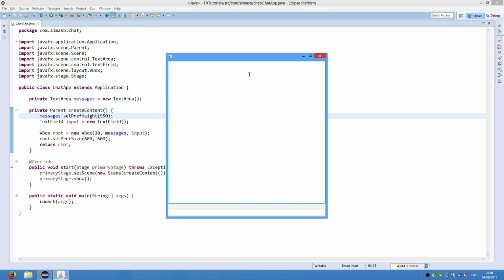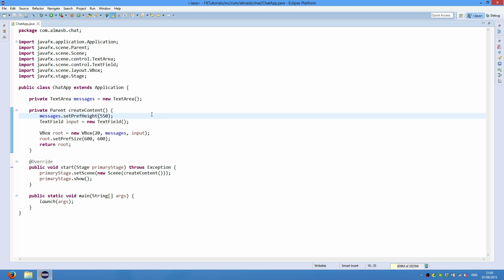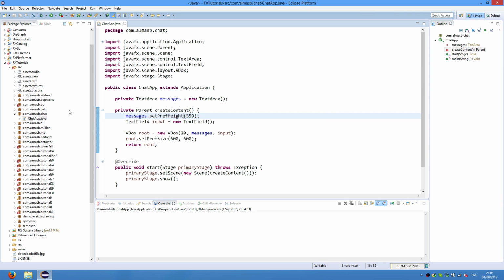So we've got our text area. This is where we're going to see our messages coming from the other end. And this is where we're going to type our messages. That's it for the UI part.